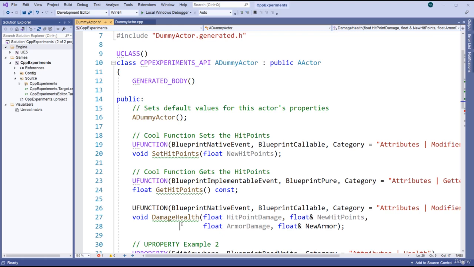Why do I declare the formal parameters new hit points and new armor as references to floats? Well, if we think about it, how do we get things out of functions? We return a single value or an object from the function, right? Or we can pass by reference if we want to get multiple things out of the function. And with that, we basically have output parameters.